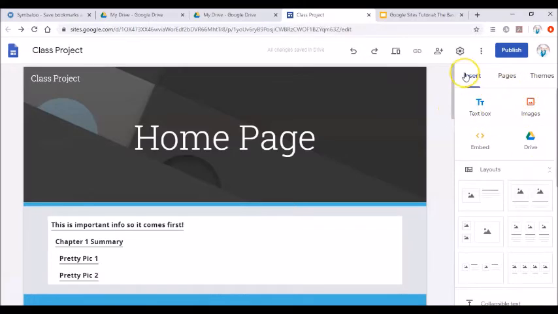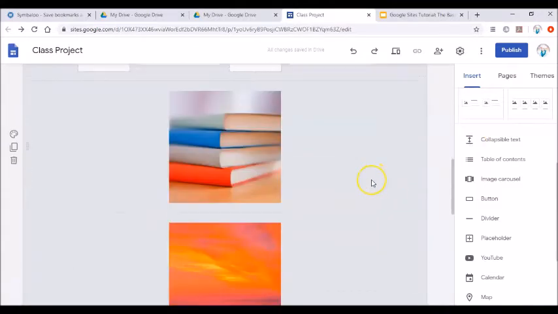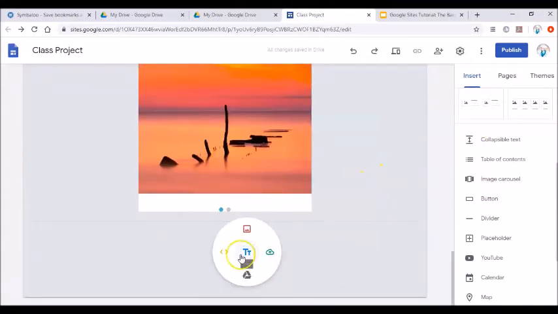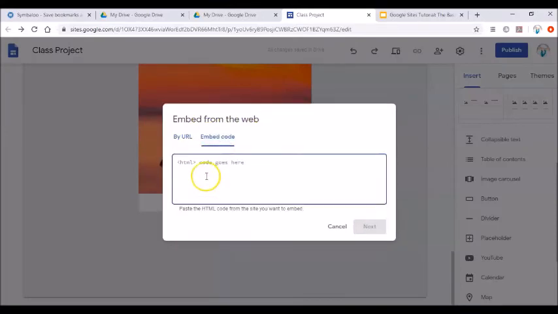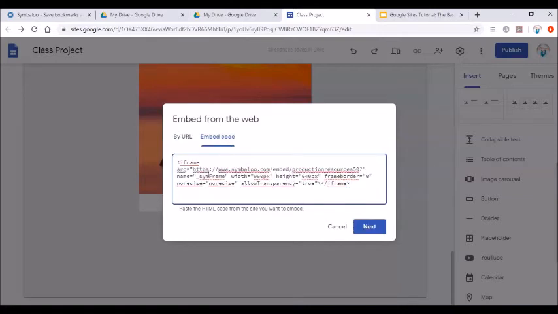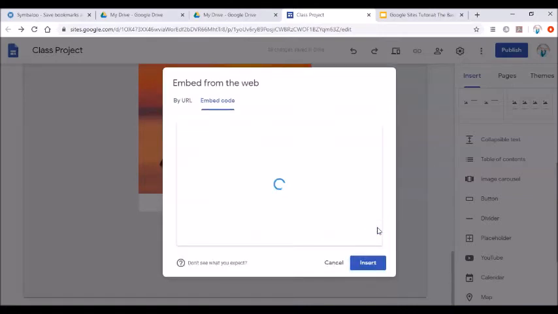Make sure I have clicked insert on my right sidebar and click on this yellow embed link, or double click on the page and click embed. Both of them are going to take you to this. So I can embed by the URL or by the embed code. I'm going to paste the embed code that I just got and click next.